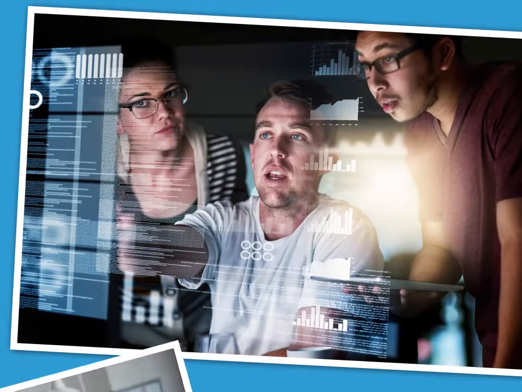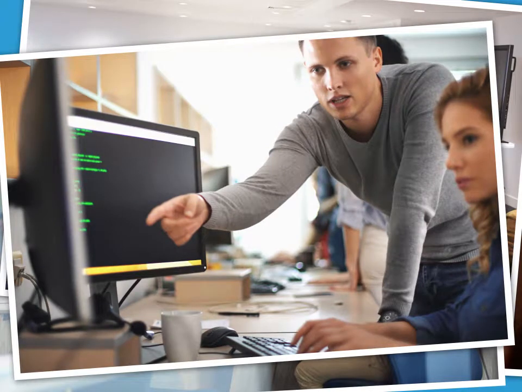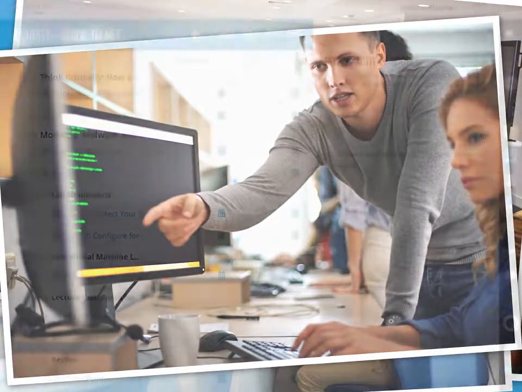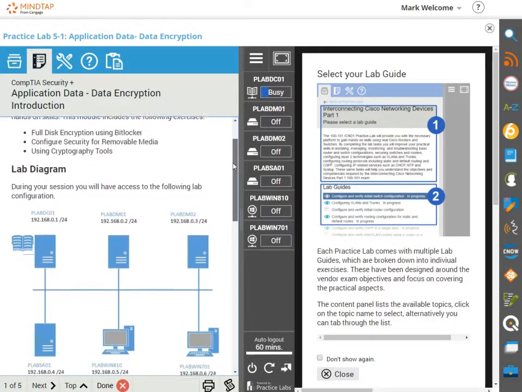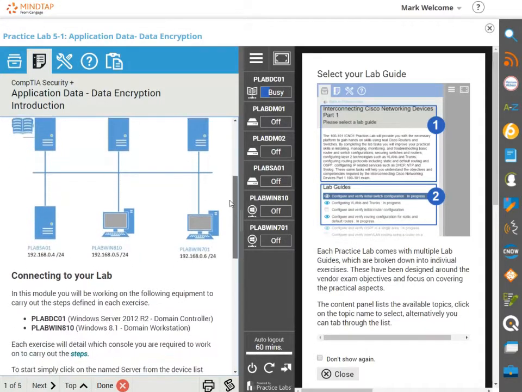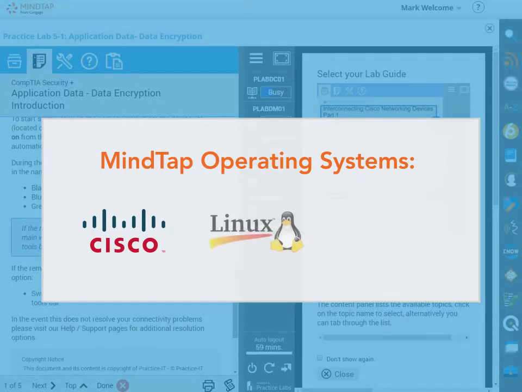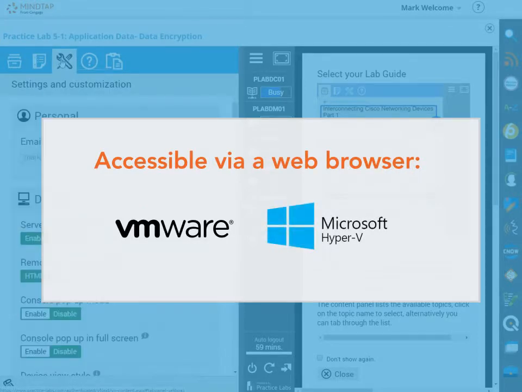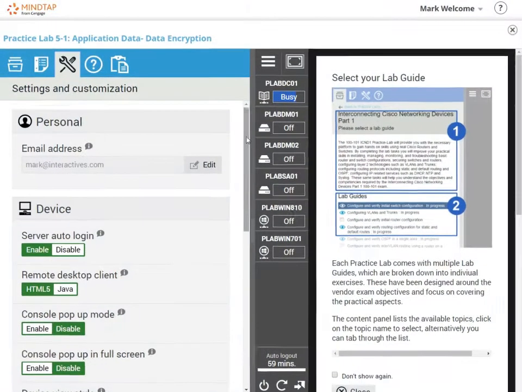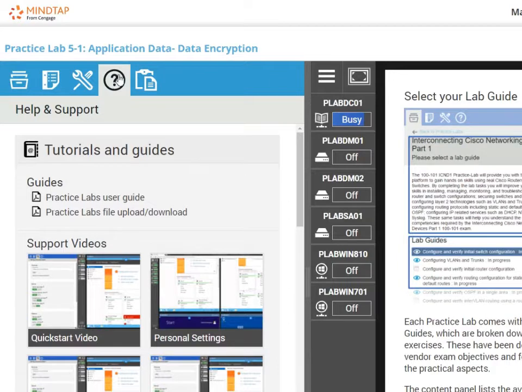Technical troubleshooting is an invaluable skill in today's technology-driven world, but it can be difficult for information technology students to get the hands-on practice necessary to develop this skill. Cengage's interactive learning through MindTap includes live virtual machine labs for advanced practice on live IT systems in real time. MindTap uses real Cisco hardware and virtualized Windows, Linux, and Unix operating systems, hosted on VMware and Hyper-V, all accessible via a web browser. Our labs allow you to practice, explore, and try different solutions in a safe sandbox environment.